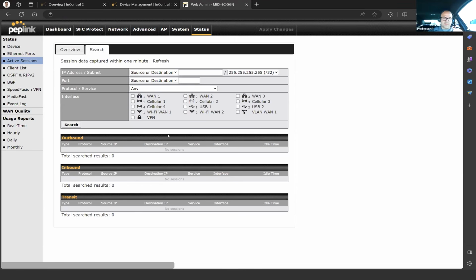And given the fact that I just rebooted and am testing this router, there's really nothing going on right now. But if I pull up my BR2 Pro 5G that I'm using right now, you should see this Zoom call happening. And what's neat here is you can filter by source or destination IP address, ports, protocols, and interfaces.